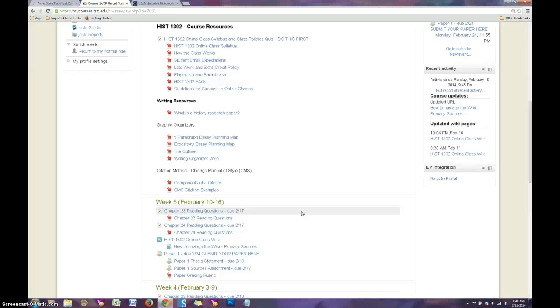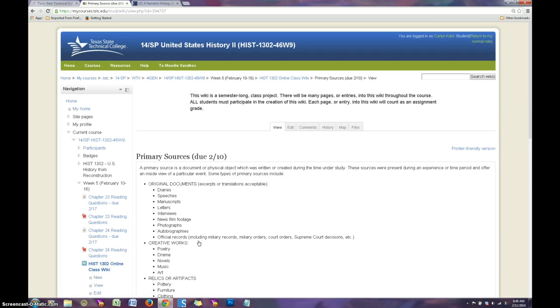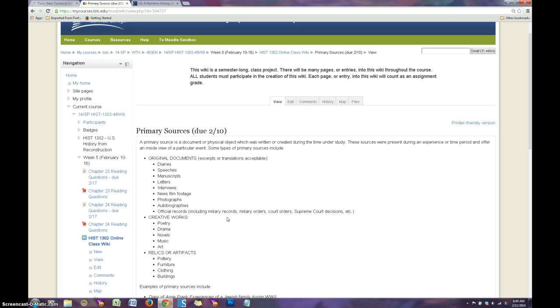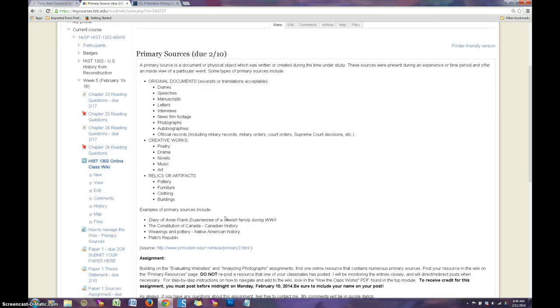The paper must contain primary sources and secondary sources, so I want to make sure that y'all understand the difference between primary and secondary sources. Last week we did primary sources. This week we're doing secondary sources. So if you click on the wiki, it'll bring up the wiki. Primary sources is always going to come up as the first page, because that is the main page.